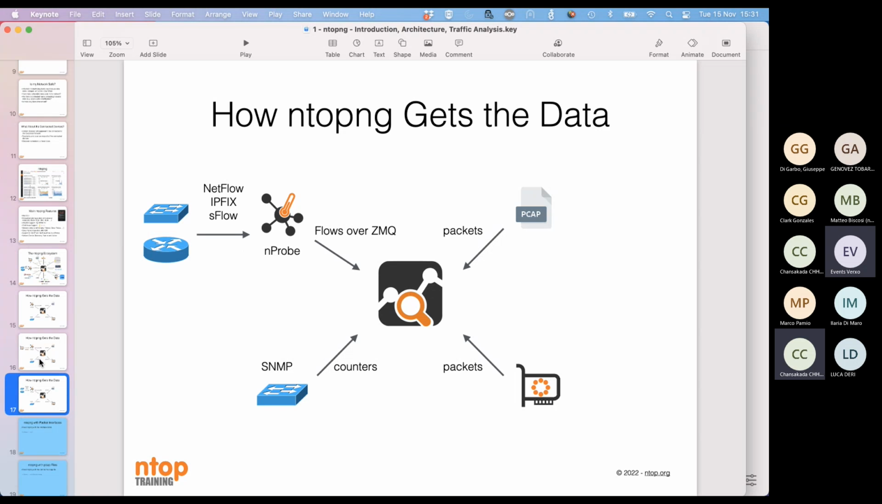Or if you have network devices like switches and routers able to export NetFlow, and you don't want or you cannot access packets, you can collect NetFlow or sFlow from the switches using nProbe and send traffic information to ntopng. So in this case, nProbe is converting the information.